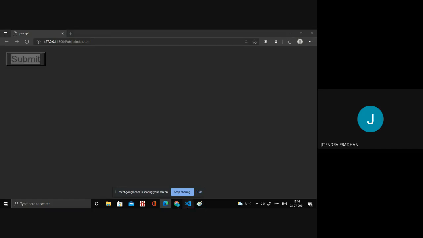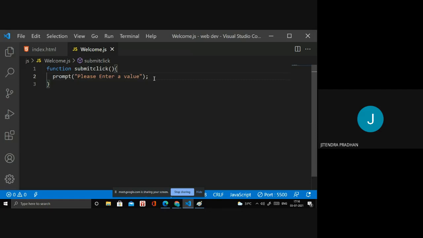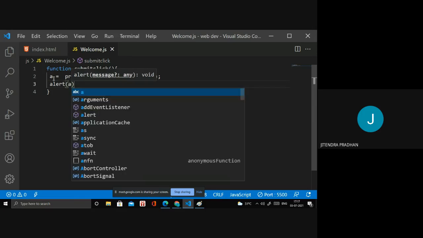So when I want to print that value, I have to assign the whole value, whatever I enter, to a variable a. Next I have to use alert to print that number, or any string, character, or boolean value, whatever you want. Okay, next is alert a.